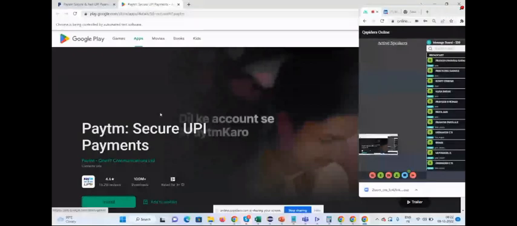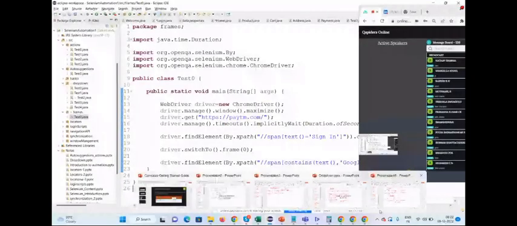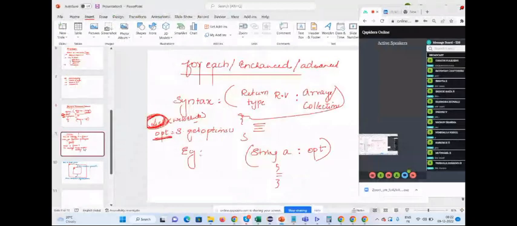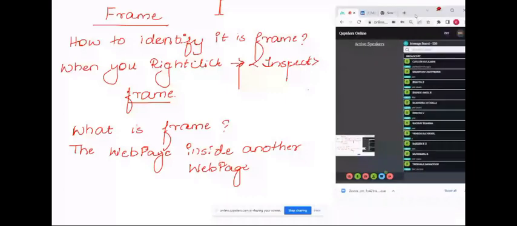Understood, everyone? You have to know how to identify what is a frame and how to switch it. If you want to go inside, driver dot switch to dot frame. If you want to go outside, driver dot switch to dot default content.